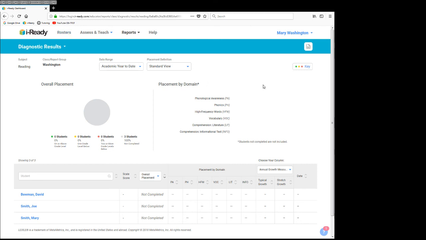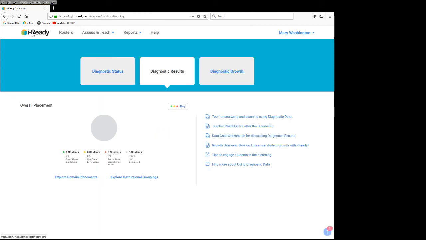If you ever want to get back to the very top level, the very first home screen, you can simply click on iReady up here in the top left, and it takes you back to where you started when you first entered.